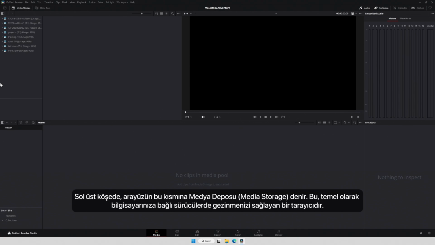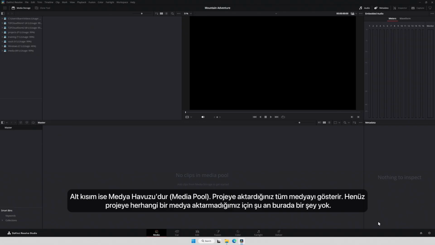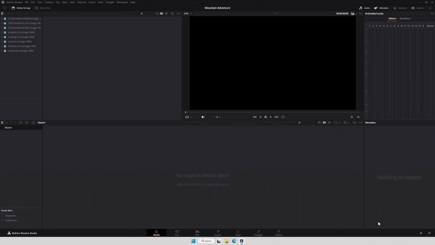Up in the top left-hand corner, this part of the interface is called media storage. This is basically a browser that allows you to navigate the drives that are connected to your computer. And down the bottom, this is the media pool. It shows all of the media that you have imported into the project. There's nothing in here at the moment because we've not imported any media into the project.